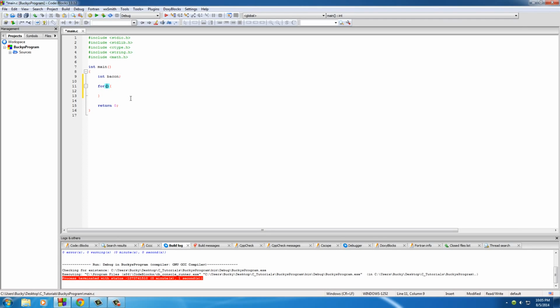However, inside the parentheses, it's going to take three different pieces of information, and they're called expressions. Now, unlike a normal function where everything is separated with a comma, these actually get separated with a semicolon because they are indeed expressions. The very first expression says where you want to begin your loop. So I'm just going to go ahead and begin at the number 1. So that's why I'm going to put bacon equals 1.